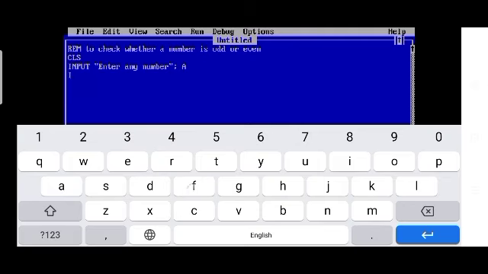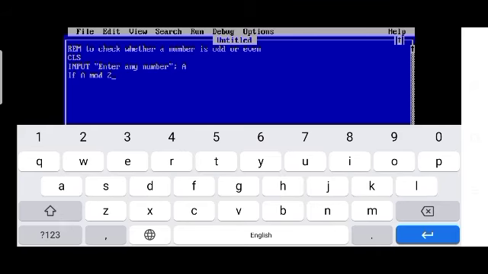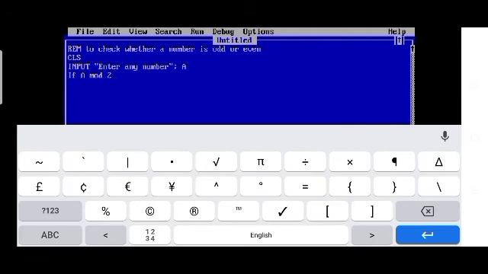Now we will write IF. In Assamese, if we say it's jodi. If the number which is stored in a, a mod 2 equals 0. It means if the number given by the user is divided by 2 and the remainder is 0. Got it? Because I told you mod is used to find the remainder.